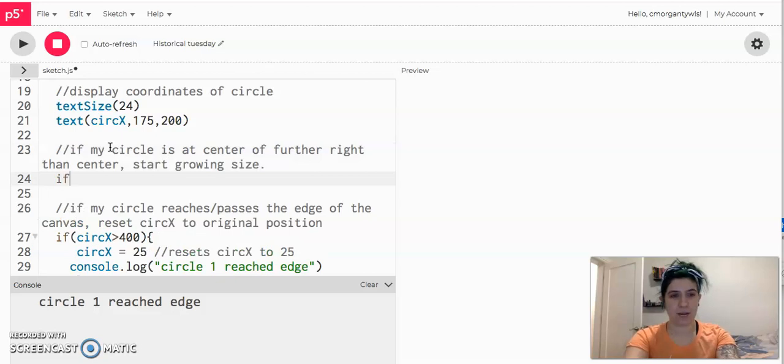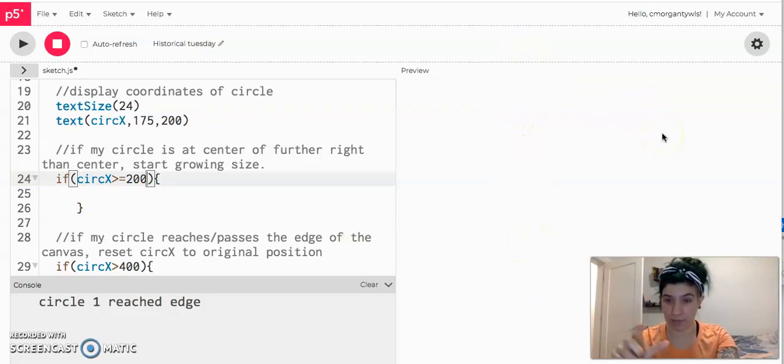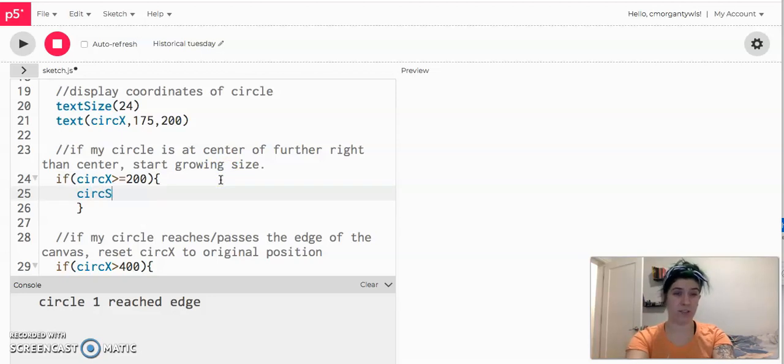So again, I'm going to start with my if, have my parentheses, I open and close my curly brace, very important that we're including all these pieces or else it's not going to run right. I'm going to say that if circle X is now greater than or equal to 200, because I know 200 is the middle, and if it keeps going to the right, numbers are only getting bigger, so that's my greater than or equal to. Then, instead of changing circ_x, I'm going to start incrementing circ_size, and I'm going to say circ_size equals circ_size plus 1.